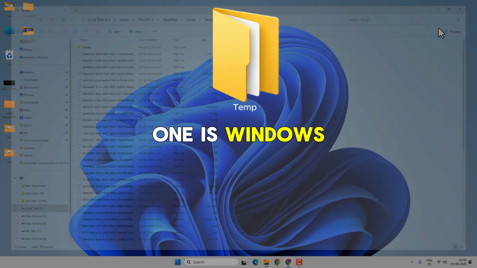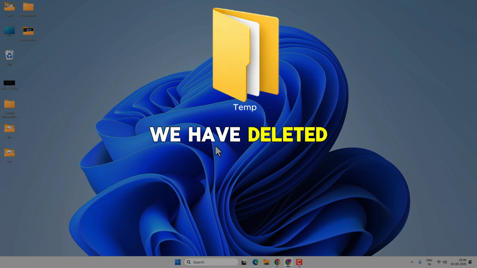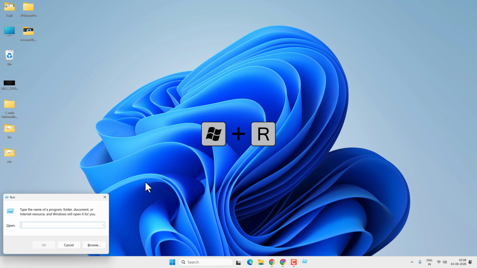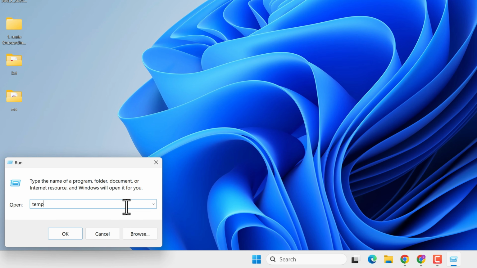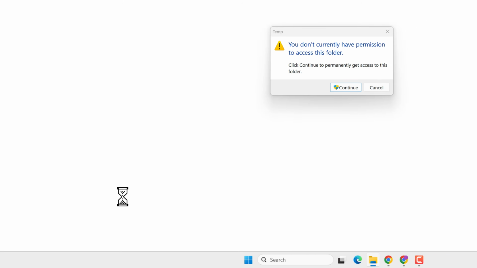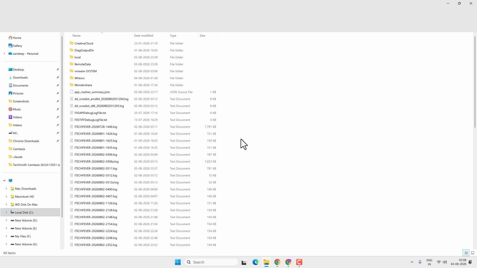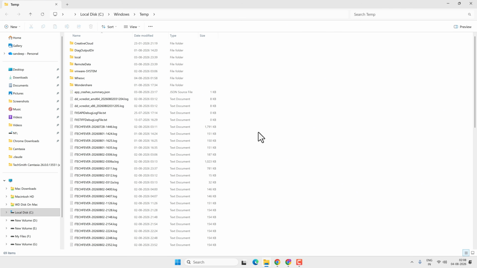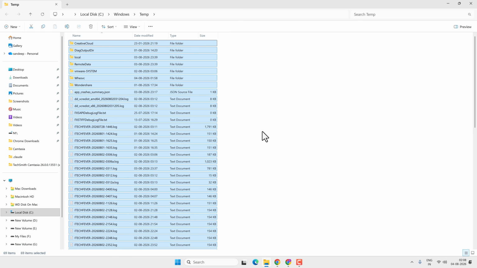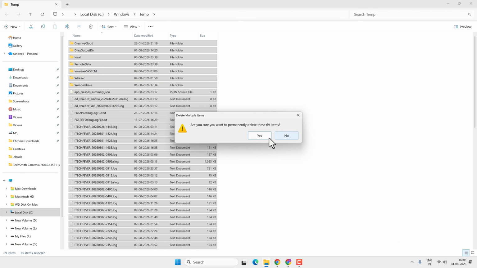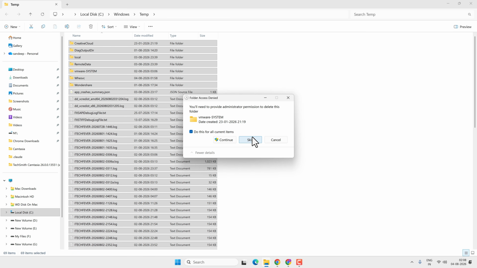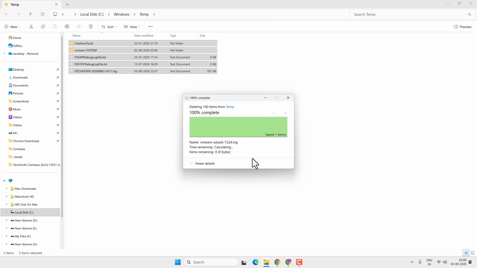Now the next one is the Windows temporary folder. We have deleted the user's temporary files and folders, but now we need to delete the Windows temporary files. For that, press Windows plus R keys together on your keyboard again and type there temp without any percent signs and hit OK. Click on continue. And this is where Windows stores temporary system files created during updates, installation and other background tasks. Over time, these files can accumulate and take up unnecessary storage. So you can delete all these files and folders. Simply Ctrl A and hit delete. Skip the files that are undeletable.